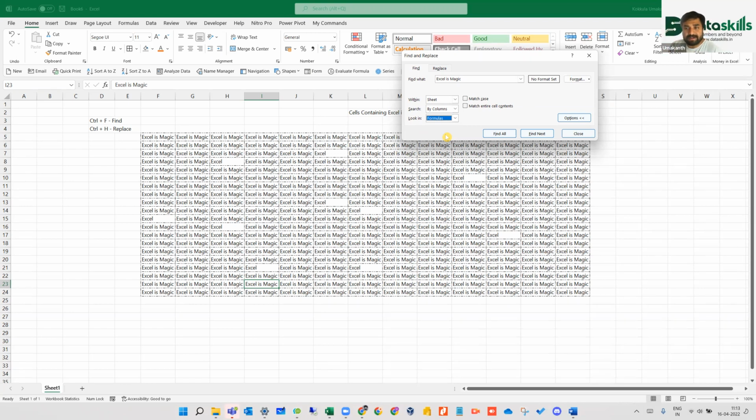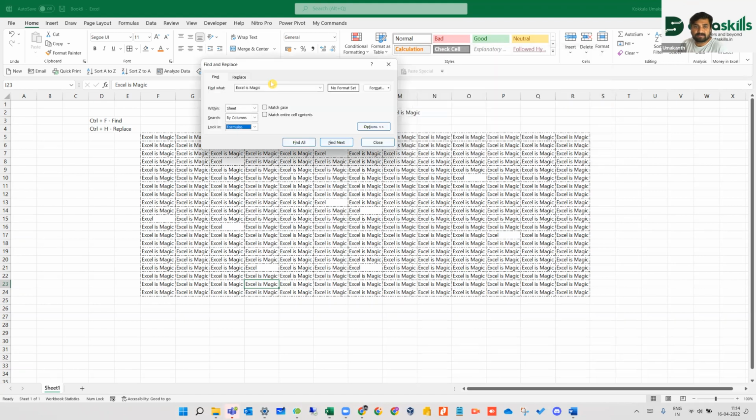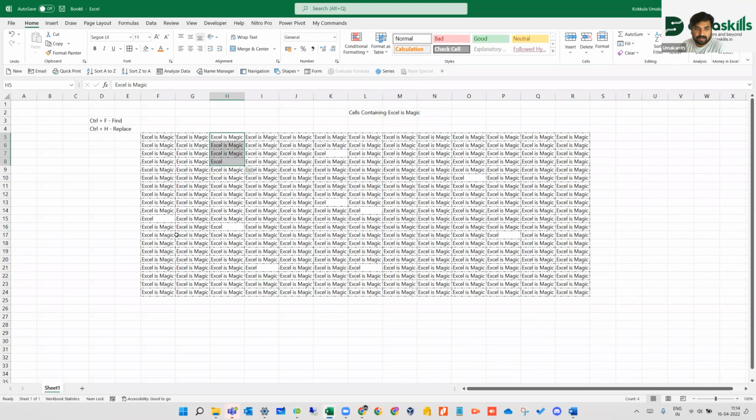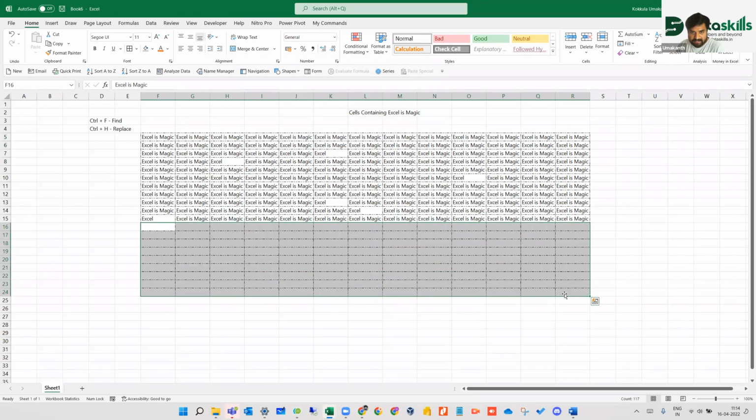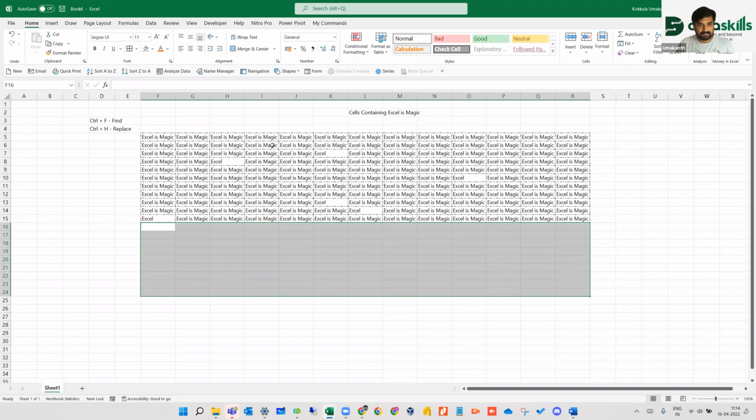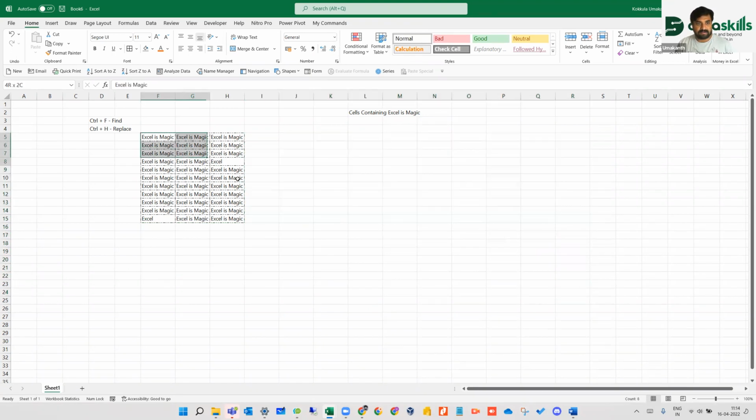Now, if I wanted to select all the cells which contain XLS magic, how do I do that? I want to select them. Any chance? Let me just shorten the data here for your ease. I wanted to select all the cells which contain XLS magic. How do I do that?